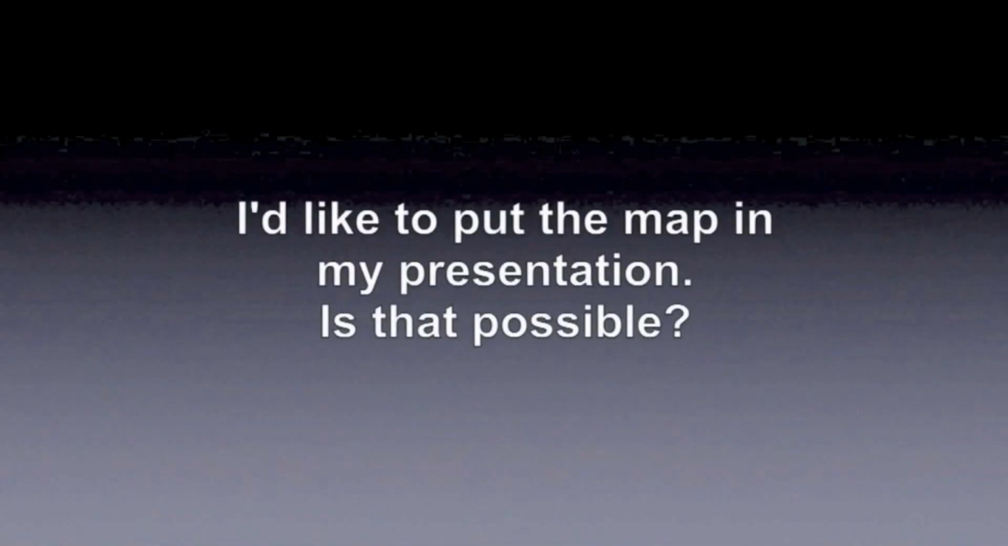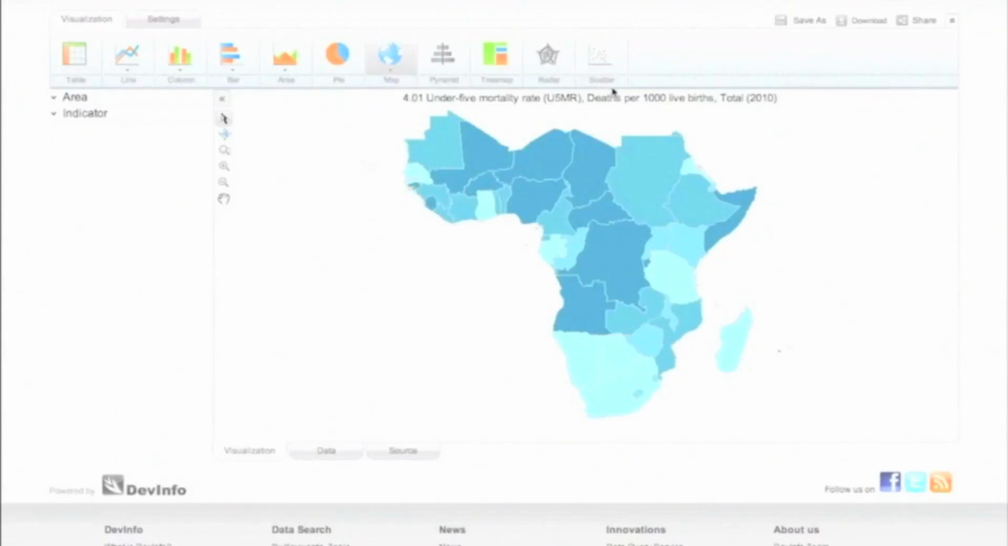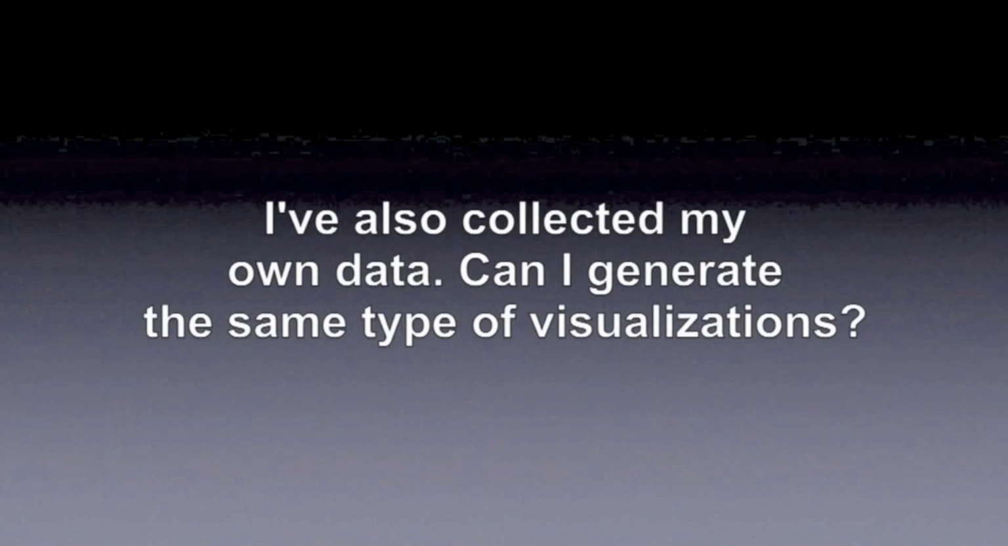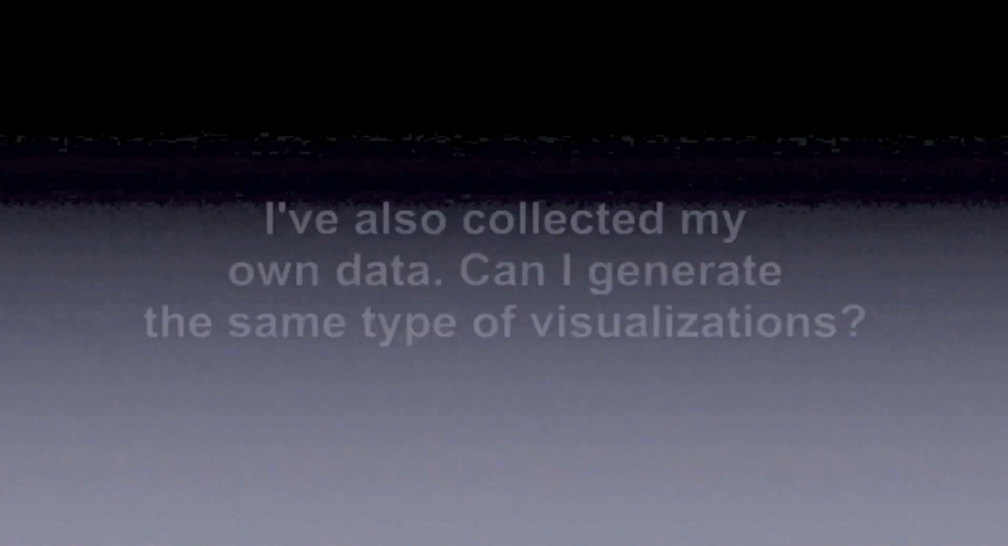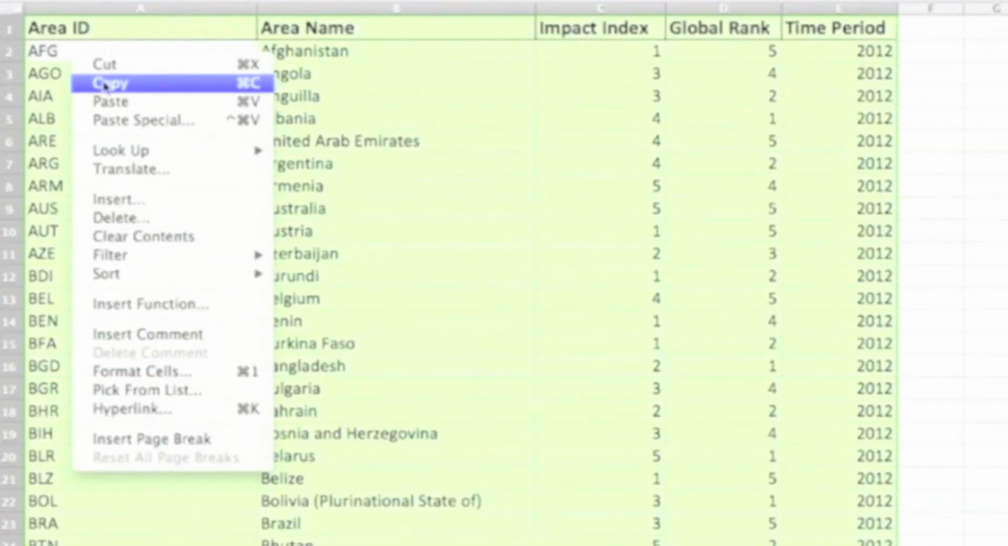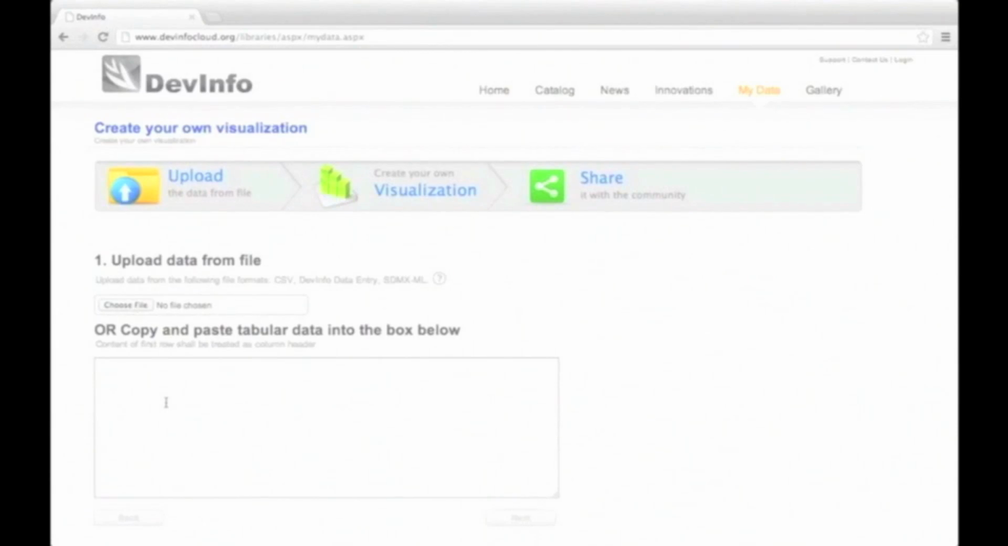I'd like to put a map in my presentation. Is that possible? Sure. Once you're happy with your visual, you can share it on your favorite social media site or just click download. I've also collected my own data. Can I generate the same type of visualizations? The new My Data section allows you to copy-paste your own information or upload it from your Excel document.